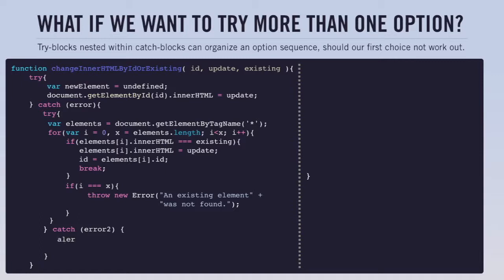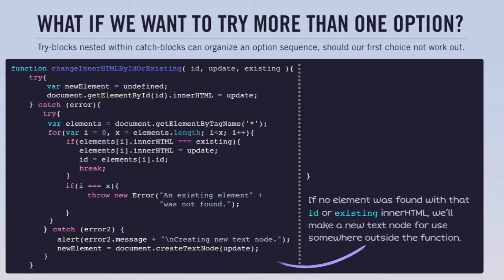What we'll do is we'll alert the message associated with error2, and we'll also tell the user that we are creating a new text node. That's because if no element was found with our existing inner HTML, or the ID in this case, then what we're going to do is make a new text node for use somewhere outside the function, and we're eventually going to return that value.